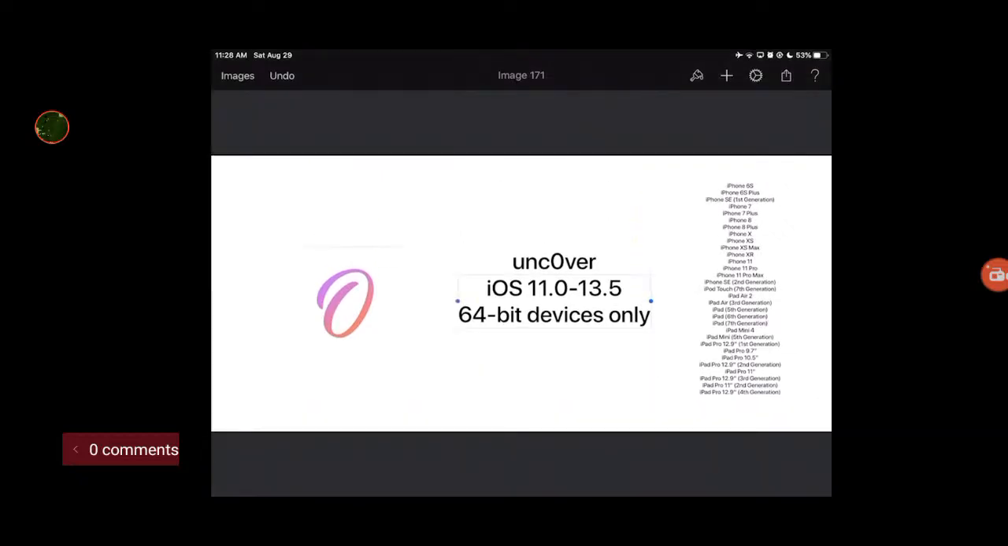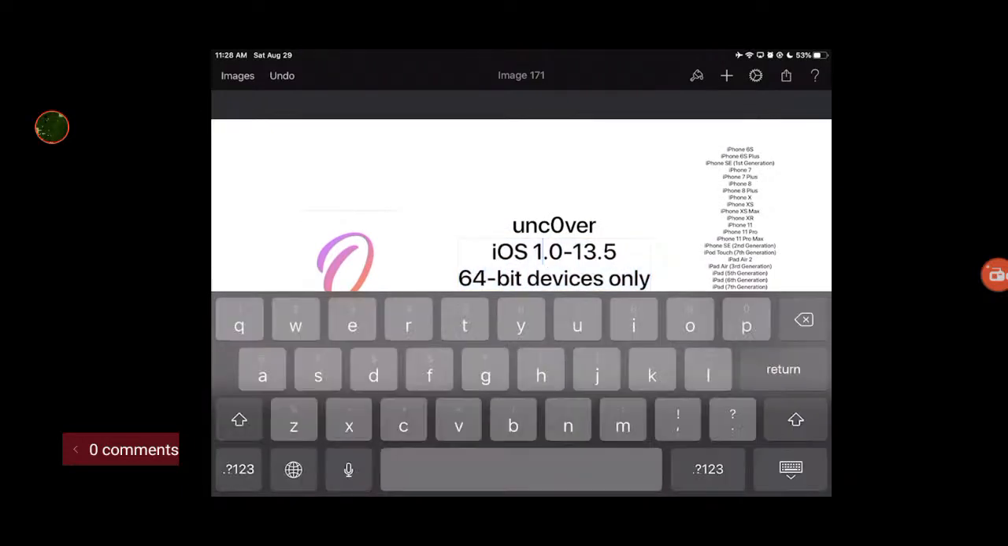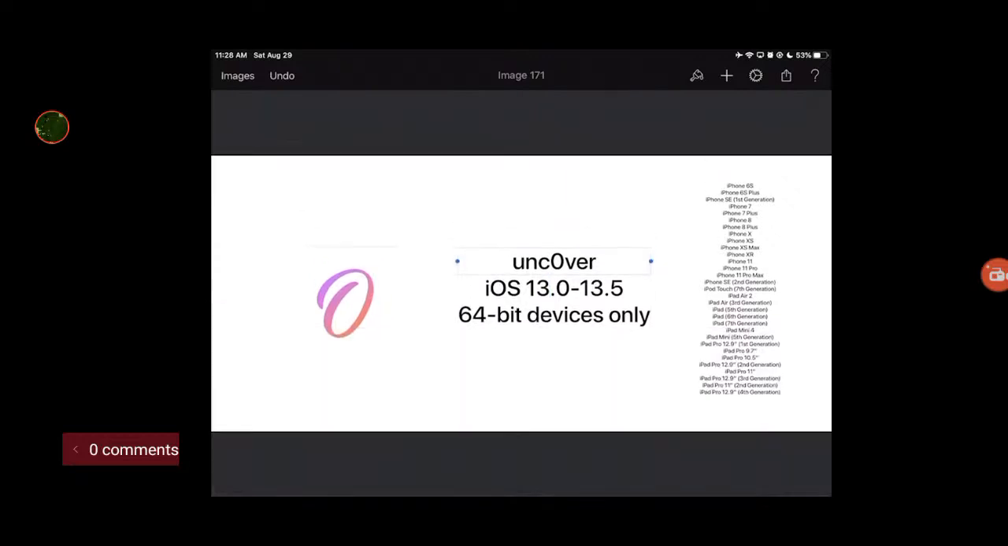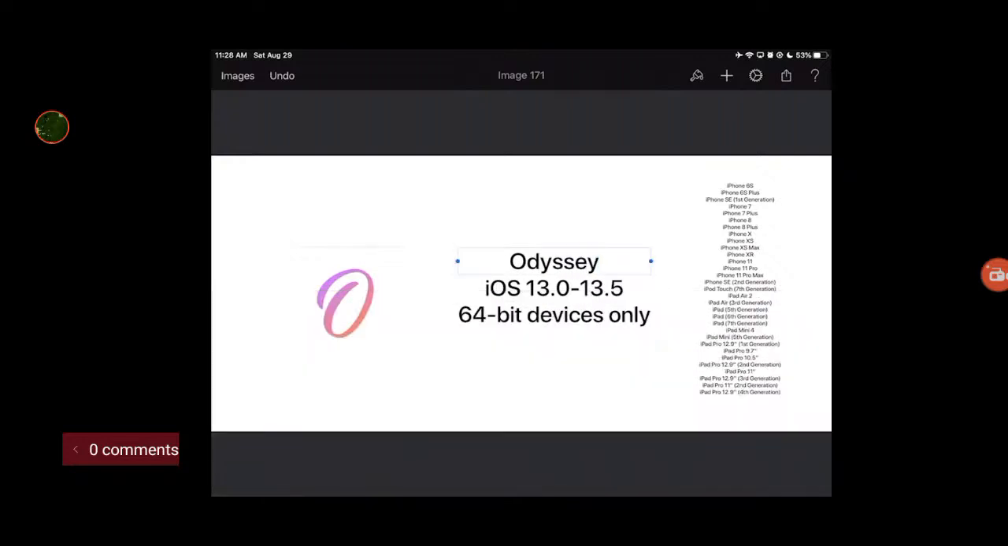Anyway. Is that it? And, oh yeah, I realized this is not Unc0ver, this is Odyssey, so 13.0 on Odyssey. There we go. So let's go here.